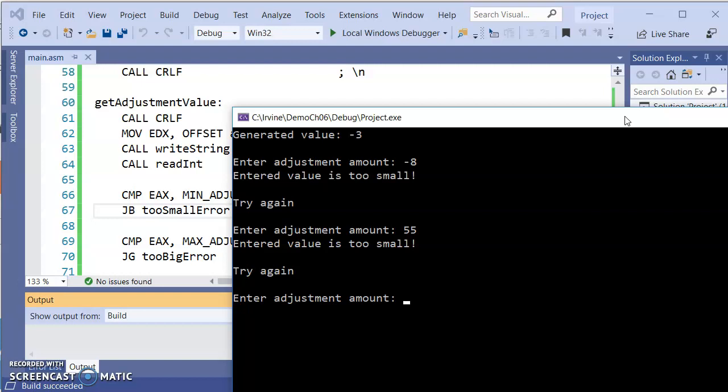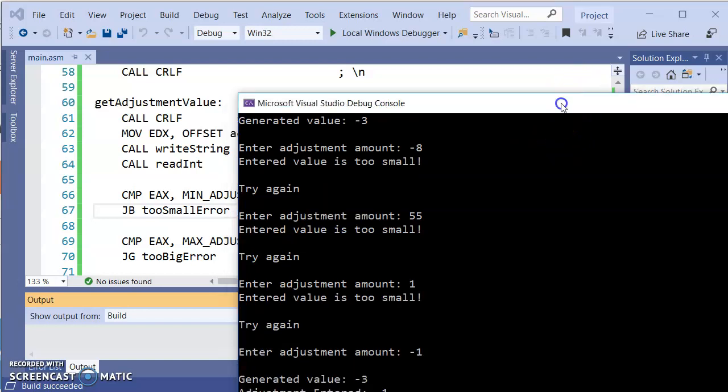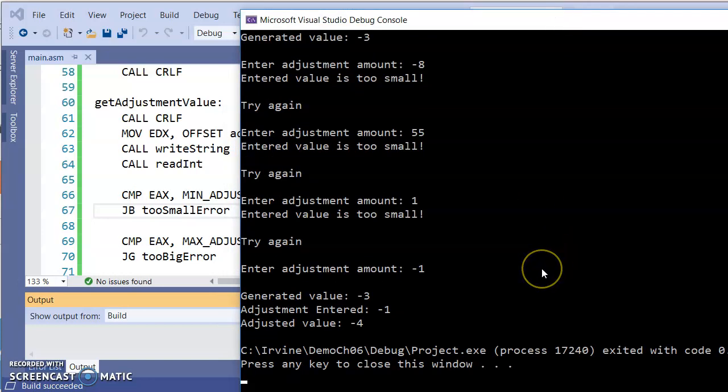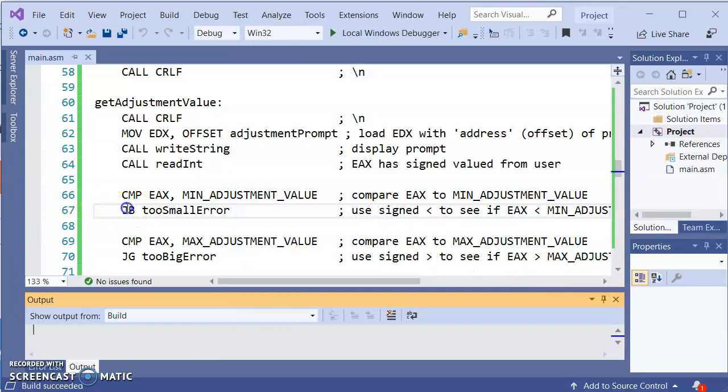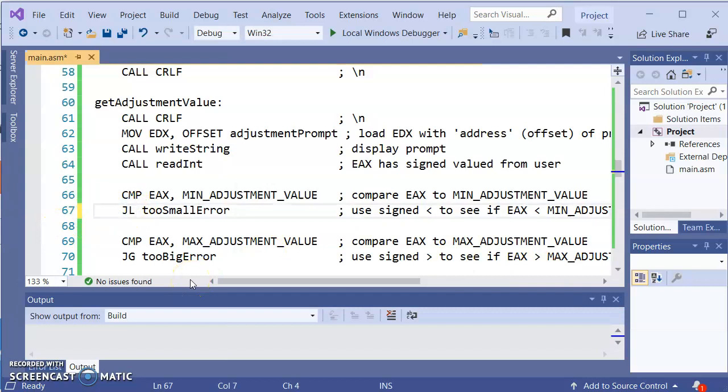The 55 is too small? How can 55 be too small? 55 should be too large. So by using the JB, this is firing in the wrong direction. Matter of fact, I can't seem to get out of it. Oh, there you go. Finally, a -1. It finally said it was fine. So anyway, let me put this back to the JL.